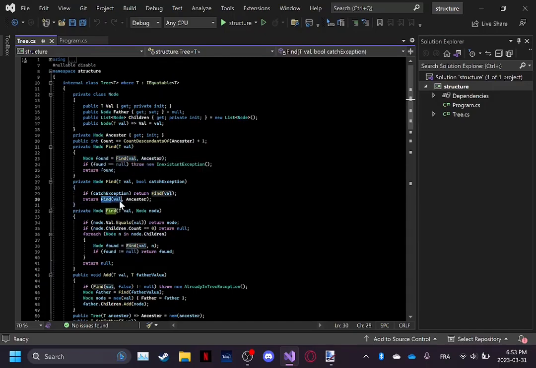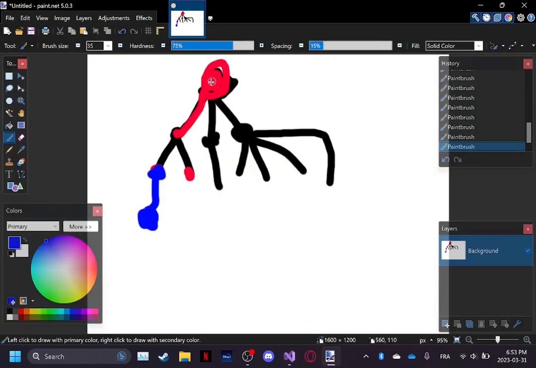So it says, where is it? Yeah, it says find the node with the value, starting by the ancestor node, which is the common ancestor. So it goes through here, and it's like, okay, am I the correct node? No. Let's look at my first child. Is this the correct node? No. Let's look at my first child.